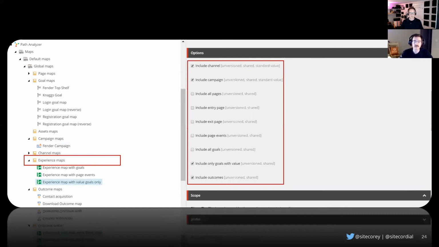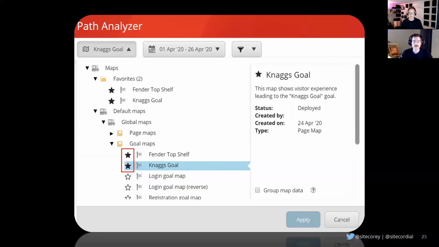And then there's the experience maps that I mentioned. Think of this as more than just pages. You'll see the options that I can select on what I want, including the channel in this case, and the campaign, and only goals with value and outcomes. So now I'm getting more information than just page information. I'm getting goals triggered and such, so that my path is a little different, where each node isn't necessarily a page, but it's an event, if you will, or something that's been triggered. You can filter this down even more granular, but this is a really great way to start to look at your user journeys more high level.